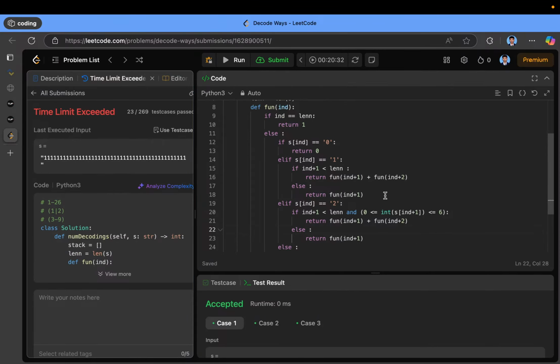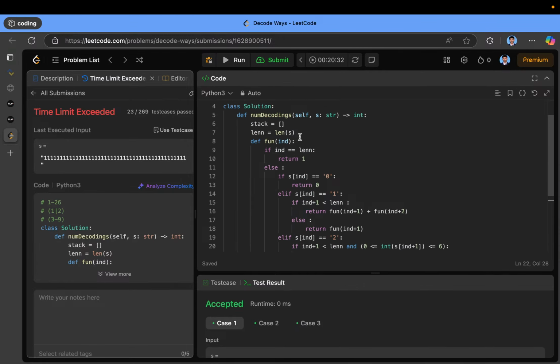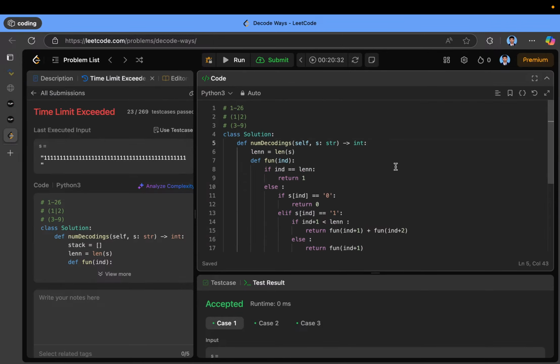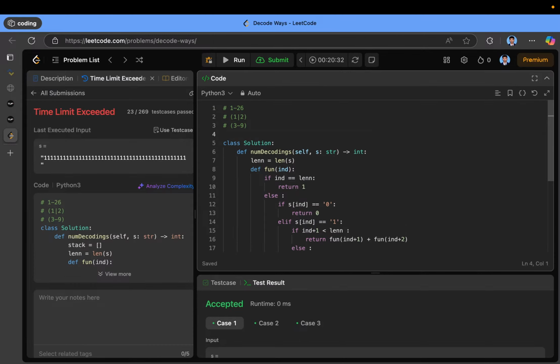Okay, so now we know that in this way we can solve this question. And there's no need of stack. Memoization. Okay, let's use the LRU cache. If LRU cache works in this solution, then it means we can change this question into DP.